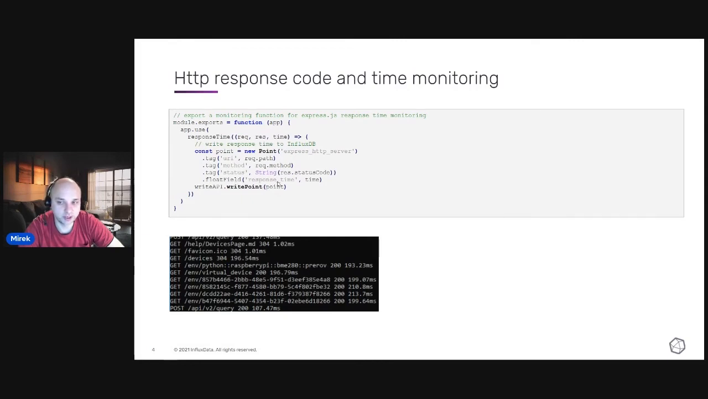It's the response time, the time it took to process the specific request. So very similar to what you can see in the log of your application is also generated into InfluxDB.